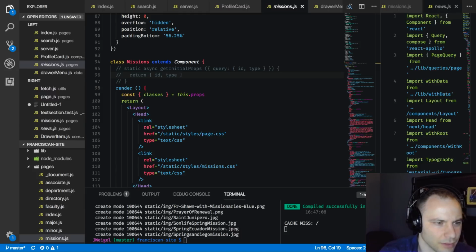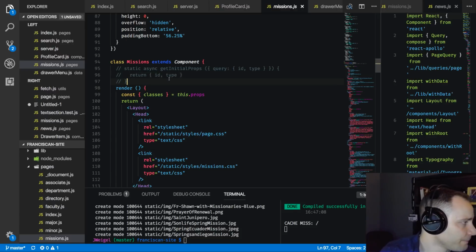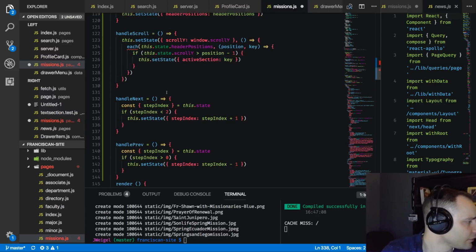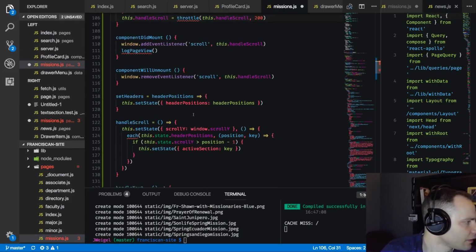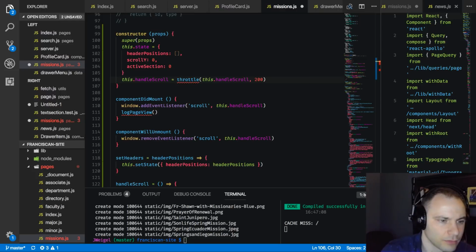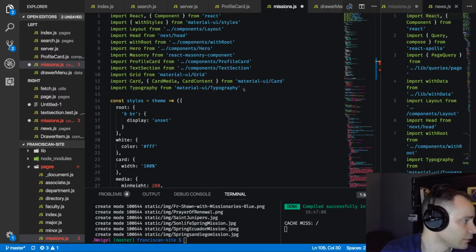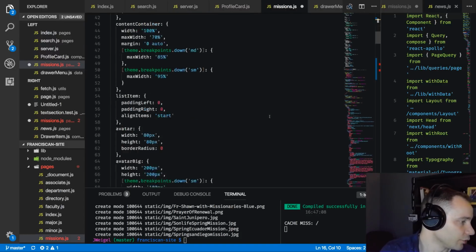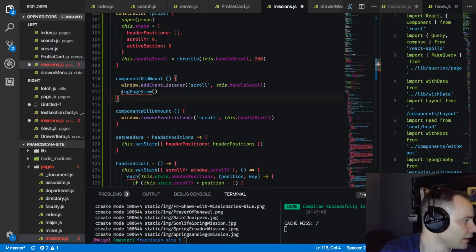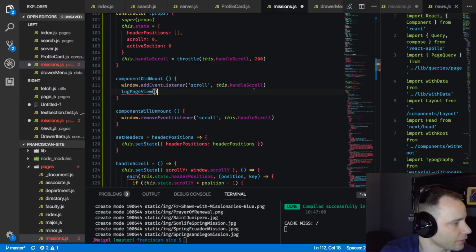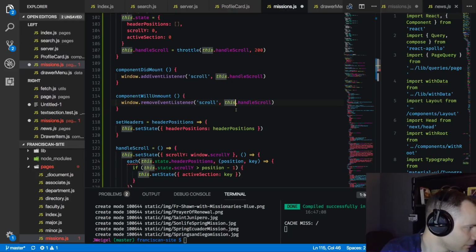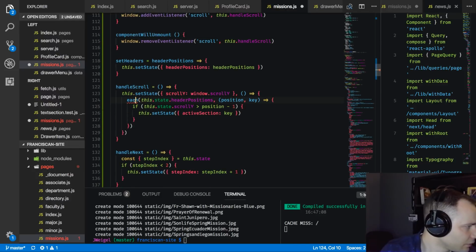Okay, so we have quite a bit, and I'll bring it in, but then we'll definitely need to go over it a bit. Okay, so this is what we have, and we definitely would need to bring in throttle from Lodash, which we are using elsewhere, so we won't need to bring in this npm package. And then right now we're not using this log page view, so let's get rid of this. And what's up with this? Why is each not defined?